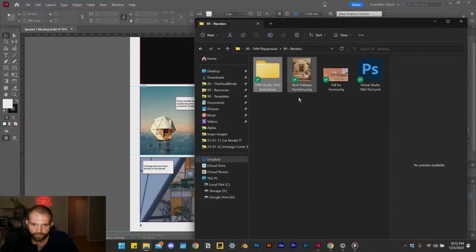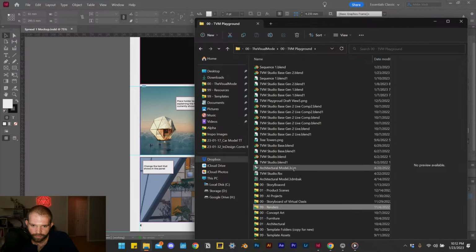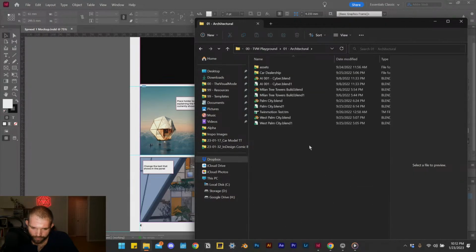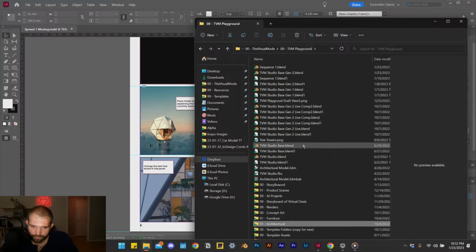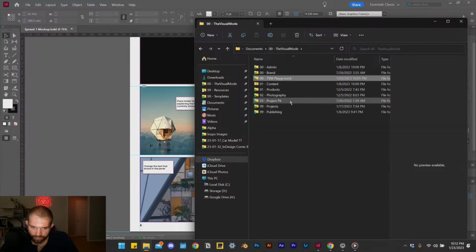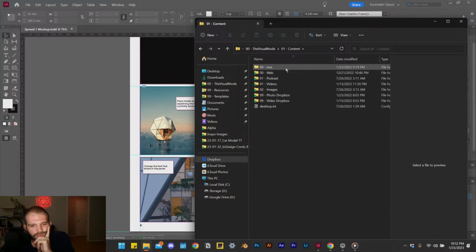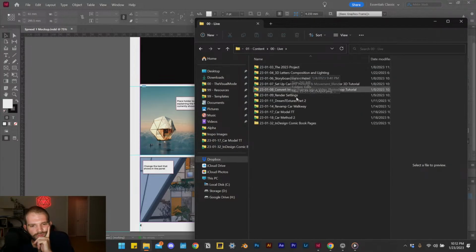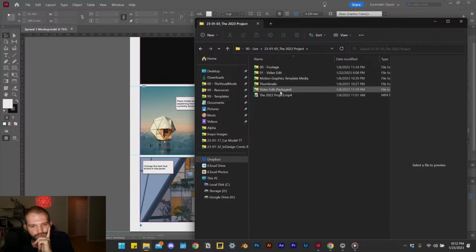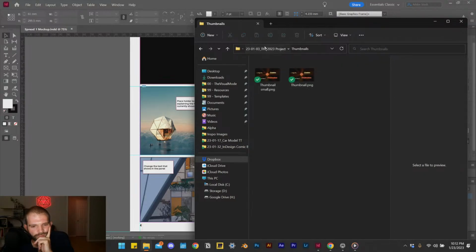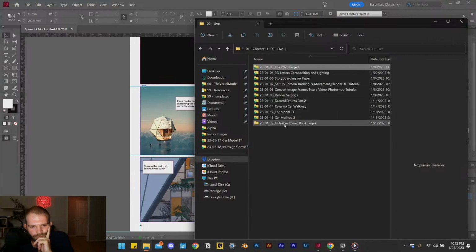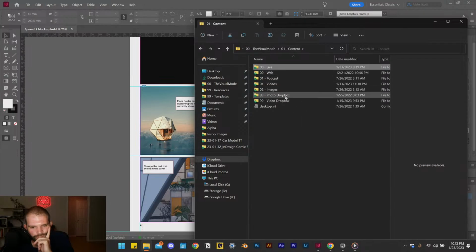So take it back, go into, man, what did I do with all my mock images? Content, lives, storyboarding on paper, or the 2023 project, footage, no. I do this all the time.